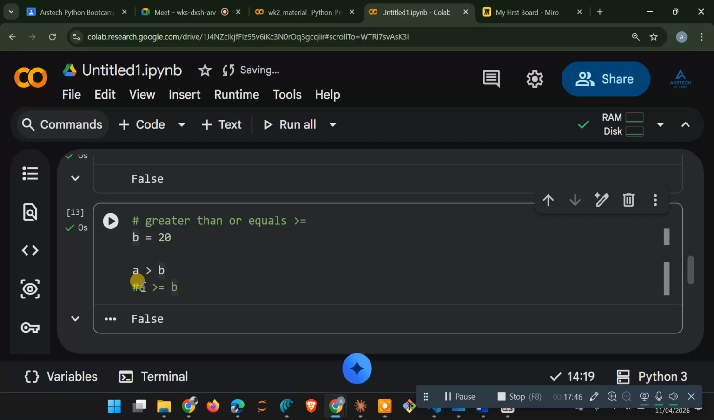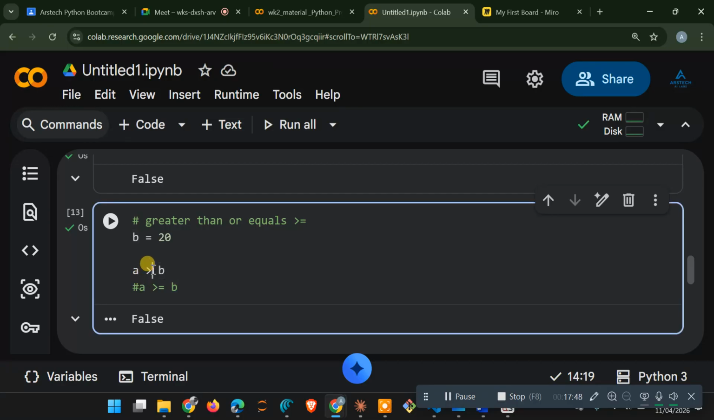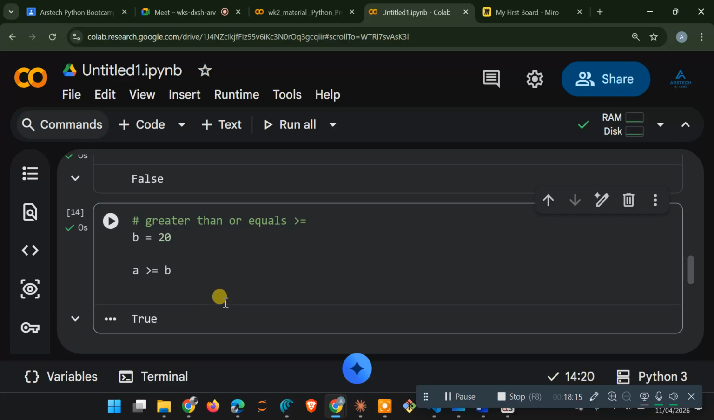But let me take the two conditions at a time. I'm checking the greater than and I'm checking the equality sign. If you change the first condition that we have just practiced here, A is not greater than B definitely. Then it will go and check the second condition. Is A equal to B? Here A is 20, B is 20. So that's how it works.